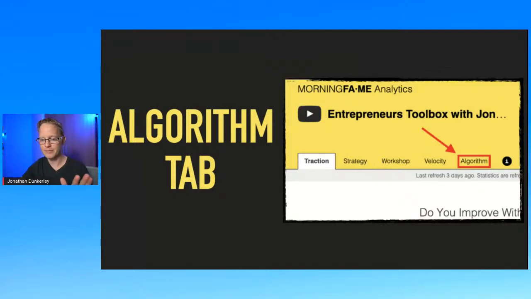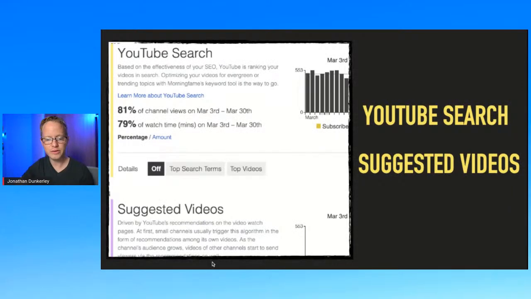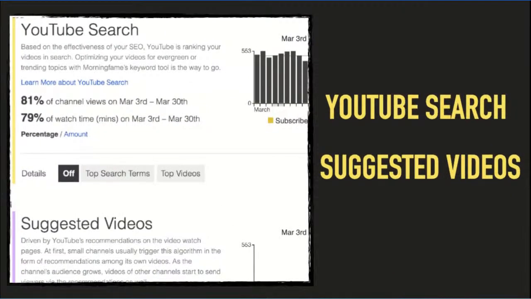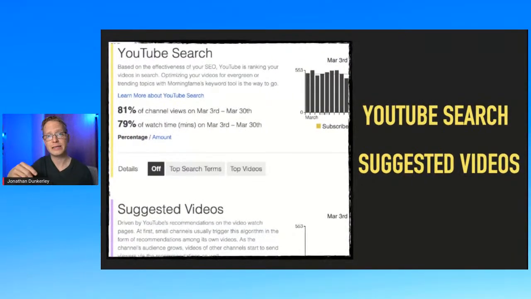So yeah, go to the algorithm tool, and what you'll get is a page that kind of looks like this. You're going to have YouTube search, suggested. So it's going to give you similar information to what YouTube gave you in their actual analytics tab.